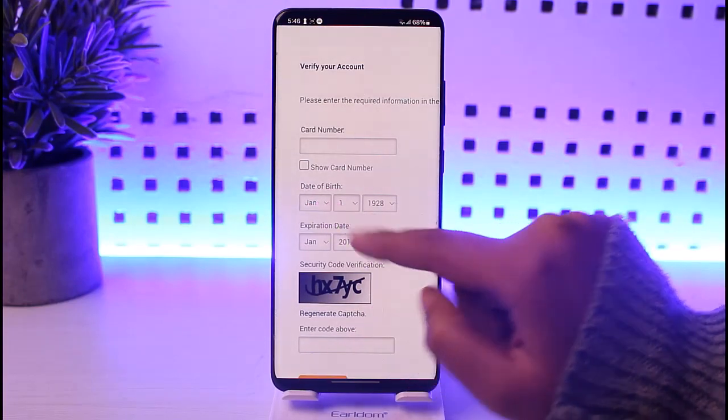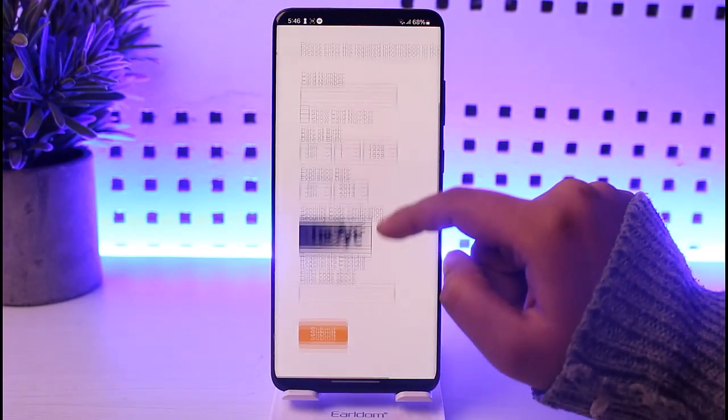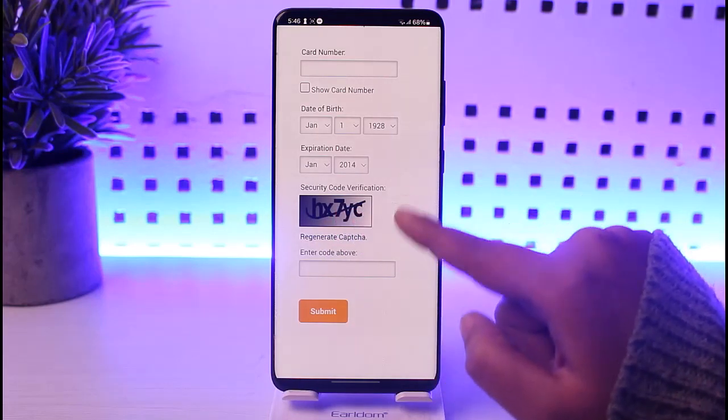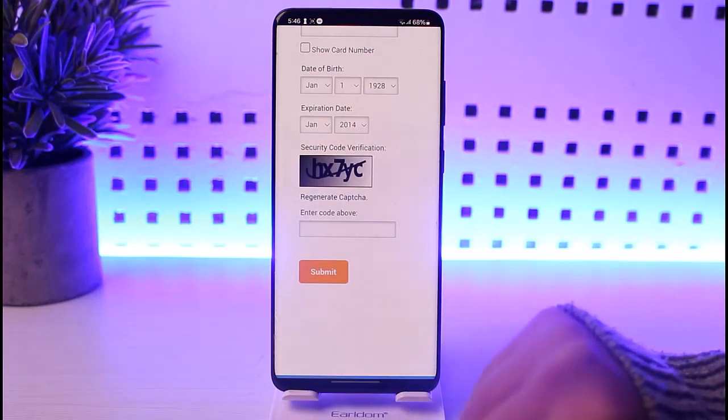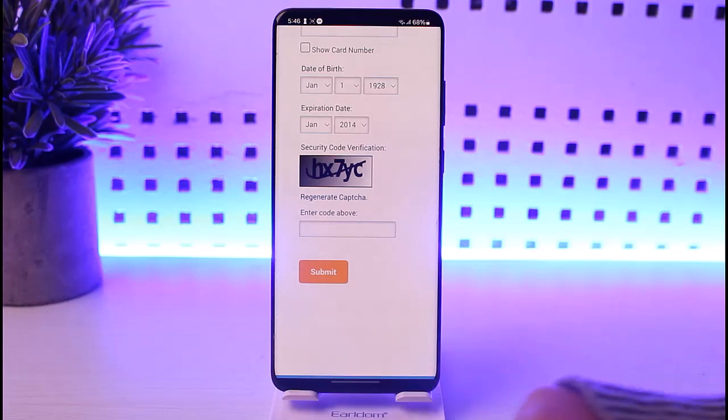Otherwise, enter your date of birth, your expiration date, and simply for security code verification, re-enter what you see right over there. Once you have entered the code above, all you have to do is tap on submit. You might get some verification regarding your account. All you have to do is complete that, and then you will be able to simply activate your card.